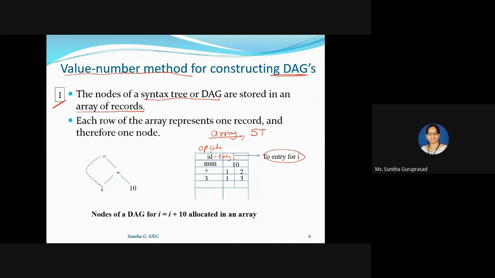So the first field here will indicate the label of the node, and the leaf, whatever is there, will have an additional field which holds the lexical value. Usually the number will store the value, like here it is 10. The identifier is stored as only an identifier without anything here, because it says that it is an entry for I.